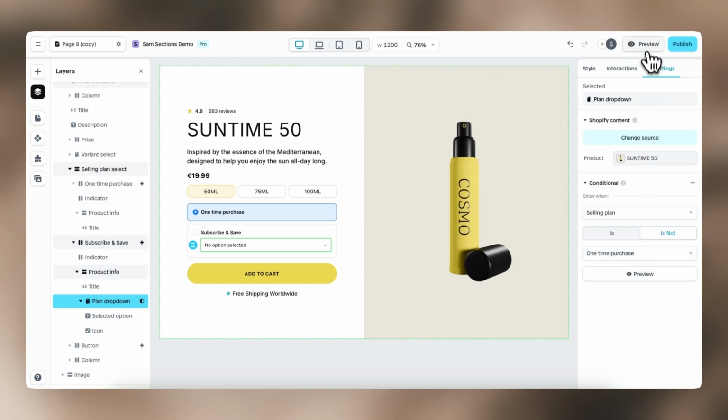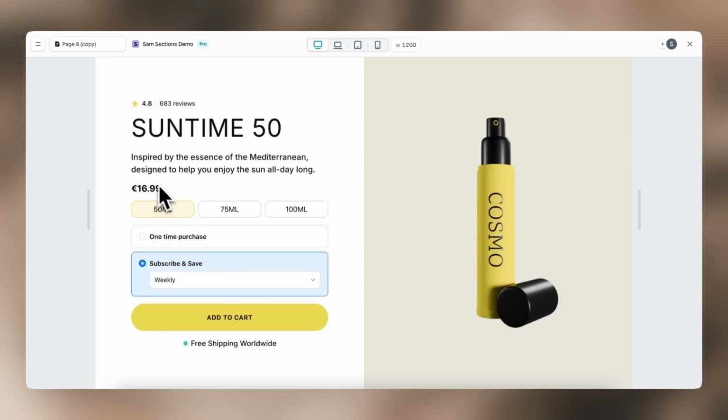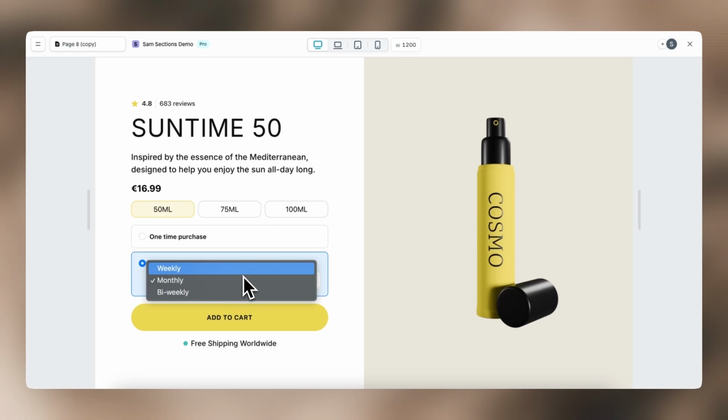Now, when we preview, we can also see it's nice and functional. We select subscribe and save. The discount is automatically applied, which in this case is a 15% discount. And we can select all the different intervals.